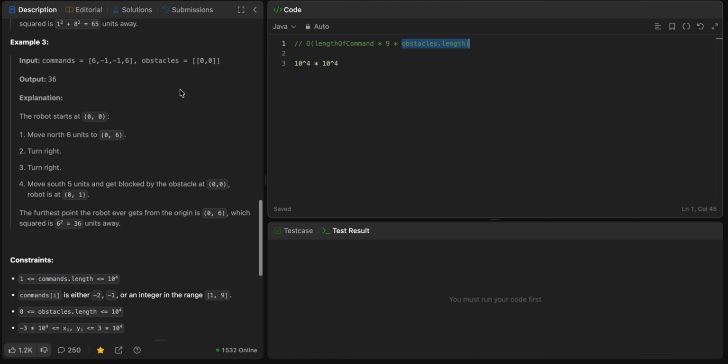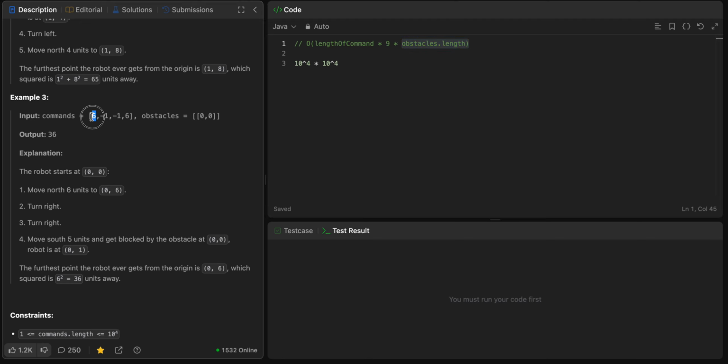The main thing that we are doing extra is that for each command, we are going through each of these obstacles and seeing whether the current position is an obstacle or not. If somehow we can store this in a fast lookup data structure, then it will be a big advantage for us, because we can remove this extra obstacles length time complexity by making a compromise on the space complexity. We will need obstacles length space complexity for sure to have that data structure.